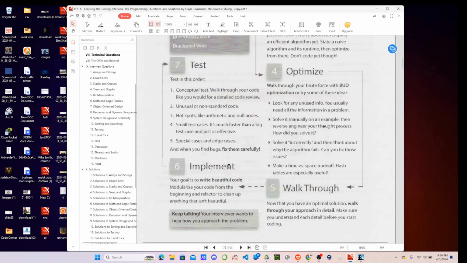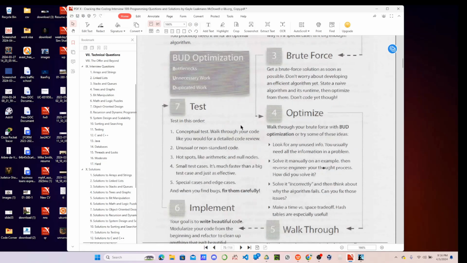And then test. So 7, test in this order: conceptual test, walk through your code like you would for a detailed code review, unusual or non-standard code, hotspots like arithmetic or null nodes, small test cases. It's much faster than a big test case and just as effective. Special cases and edge cases, and when you find bugs, fix them carefully.